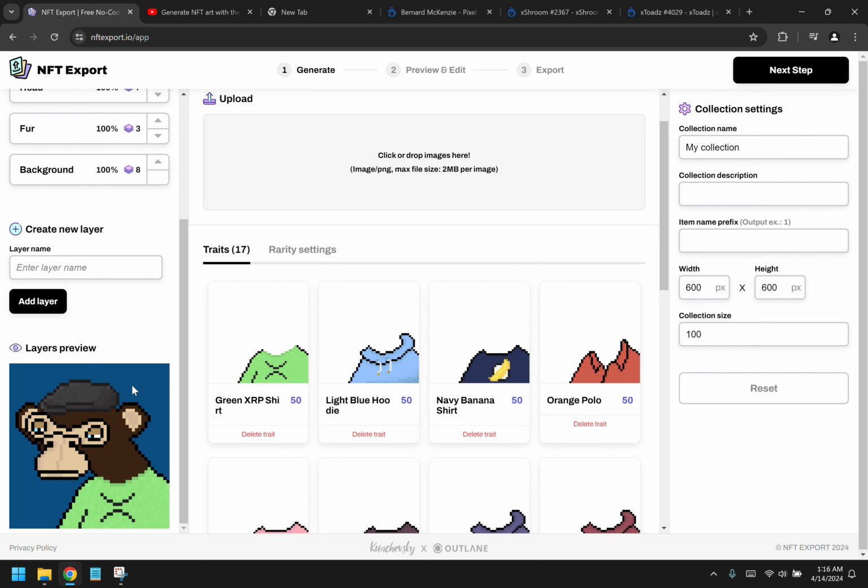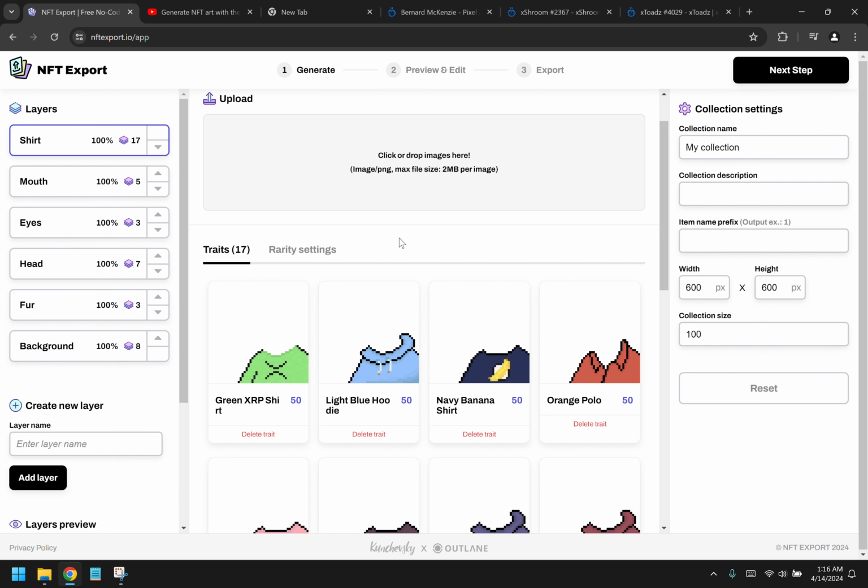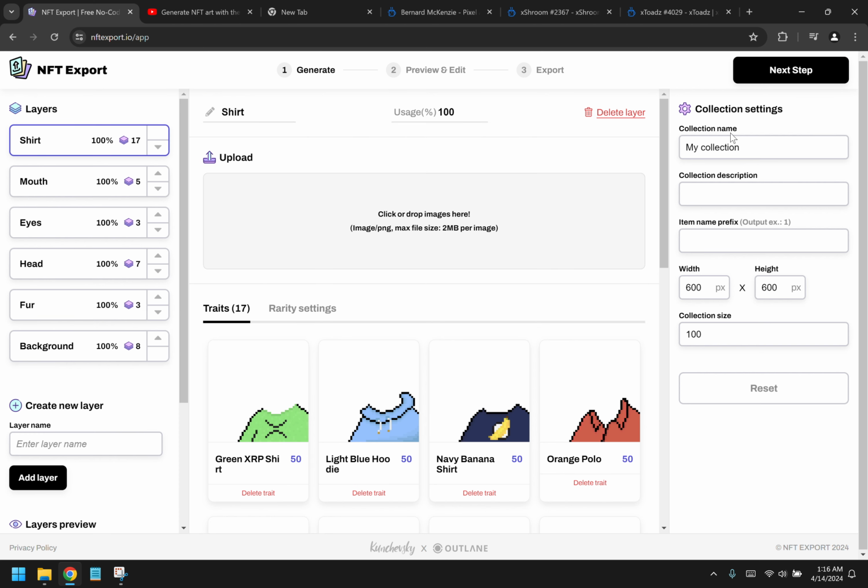So now that the layers are good, everything here is good, I'm gonna proceed on the right panel here. Here I'm going to name my collection, and I'm gonna name it Rocket Apes. I'm gonna generate 200 of them. So the collection description is just gonna be 200 Rocket Apes on the XRPL.